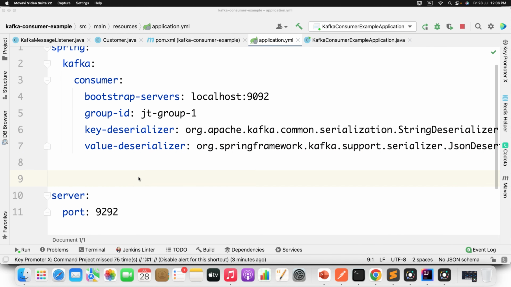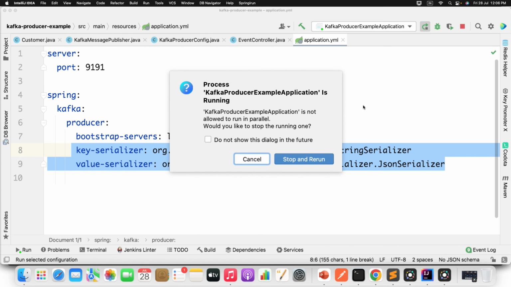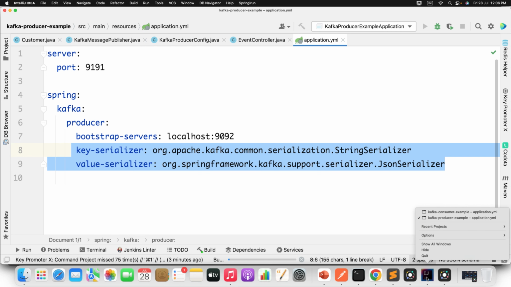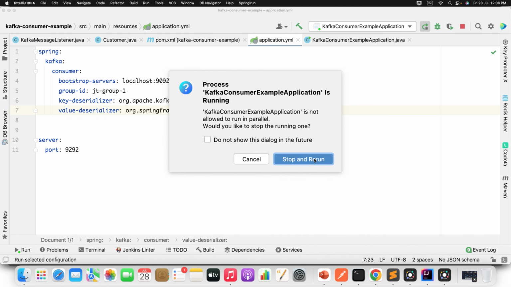Fine, all good. Now let's run our producer and consumer to verify whether the way we have configured for the object is working or not. Is my Kafka able to publish the object to the topic, and is my consumer able to consume that object from the topic or not? Okay, so very simple. Just restart. Go to the producer, first restart it. Then go to the consumer. Here also you can simply restart it.